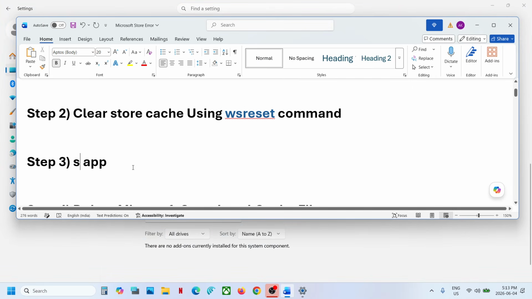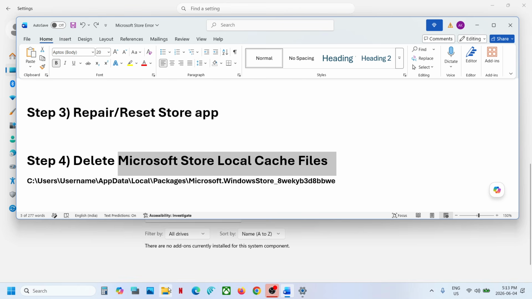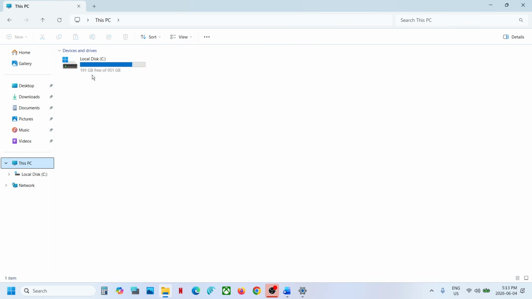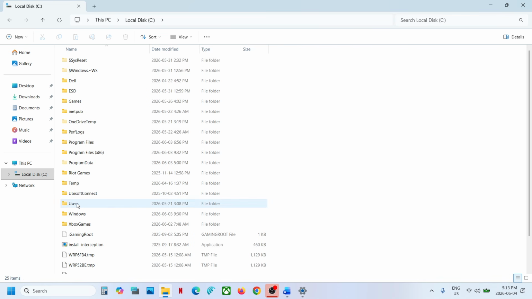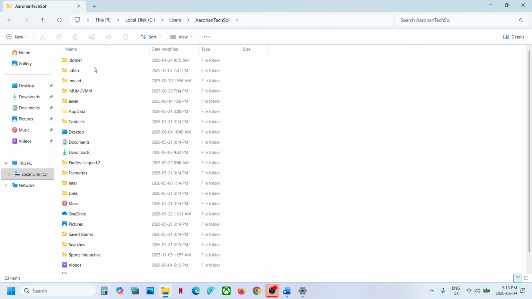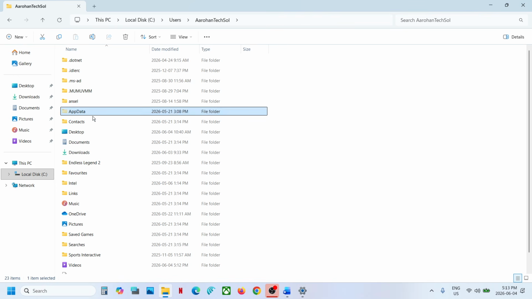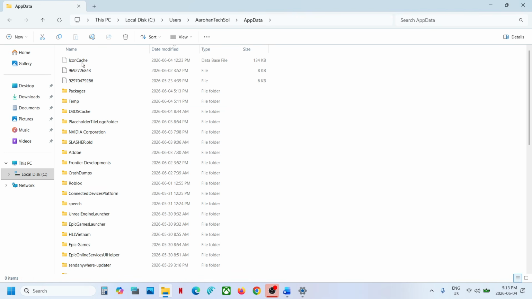Still not working. The next step is to delete Microsoft Store local cache folder. Now for this, open File Explorer, go to this PC, open C drive. Now open users folder, your username folder. Now open app data folder. If you don't see app data at the top, click on view, select show, put a check on hidden items, and then open app data folder. Now open the local folder.